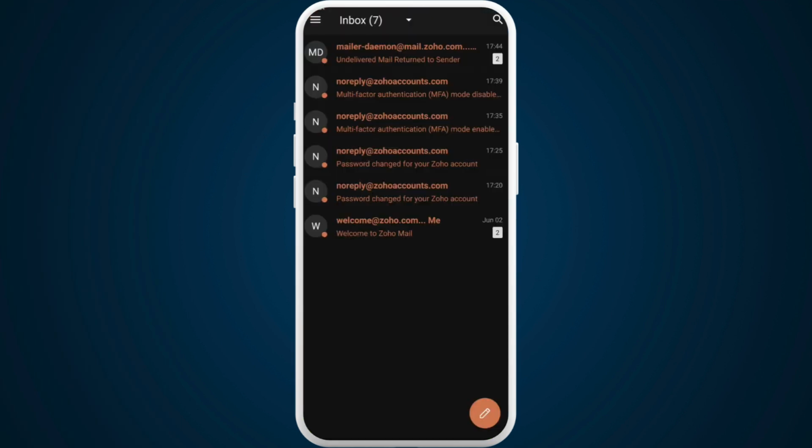After you are in the app, make sure that you are logged in with your accounts. Once you are logged in, you will see this kind of app interface.